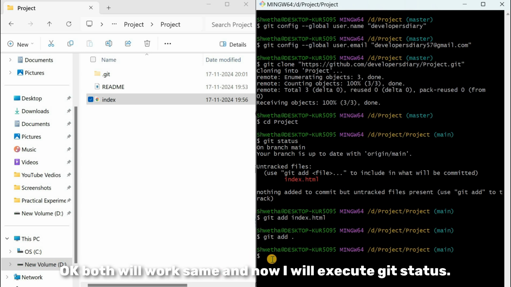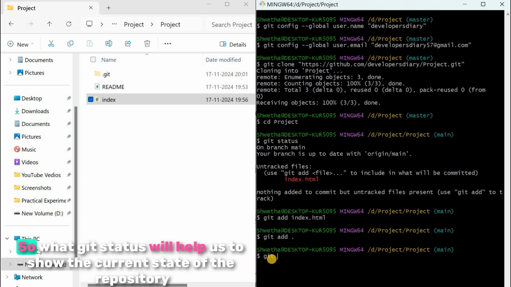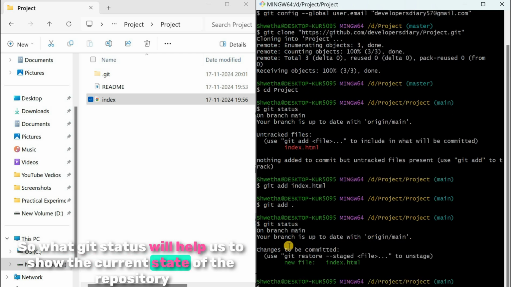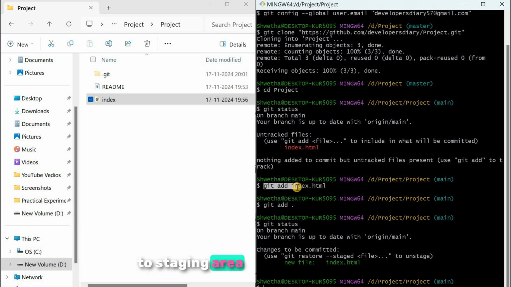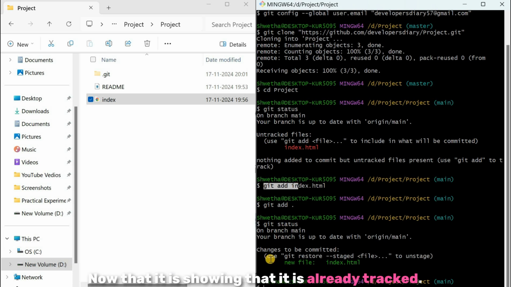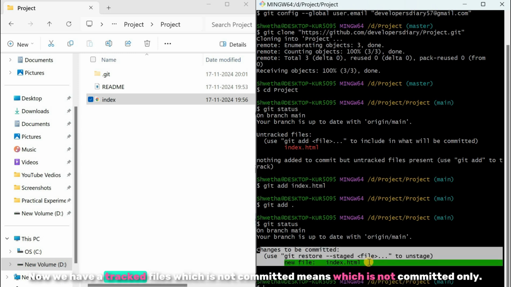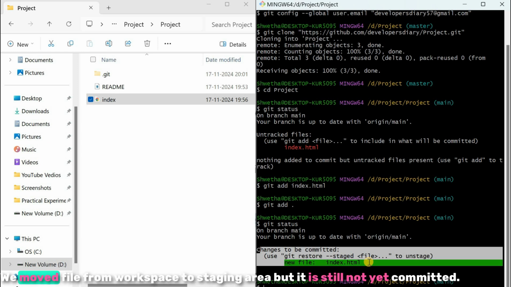And now I will execute git status. Git status helps us show the current state of the repository. Now what is the current state? We use git add to move the files from workspace to staging area. Now it is showing that it is already tracked. We have tracked files which are not committed; we only moved the file from workspace to staging area, but it is still not yet committed.